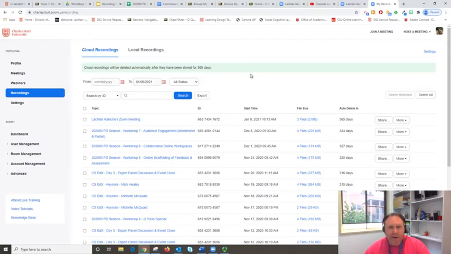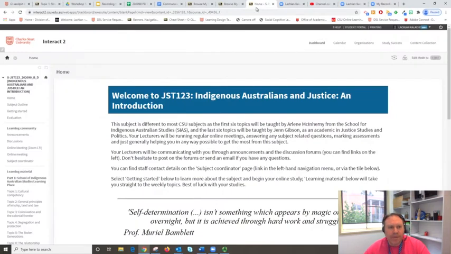The last way that I want to show you can access cloud-based recordings is for those people that have used the Zoom LTI, the Zoom tool for Blackboard, which is in all subject sites now. Over in your navigation bar on the left-hand side, there's a Zoom LTI button. I'm going to click on that.